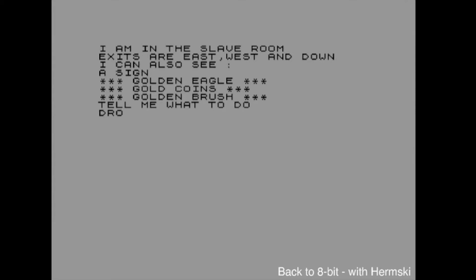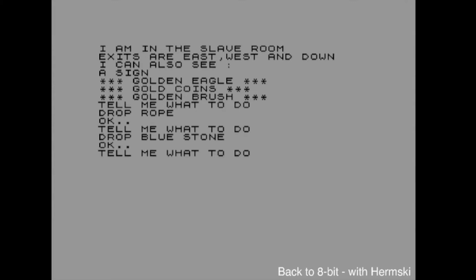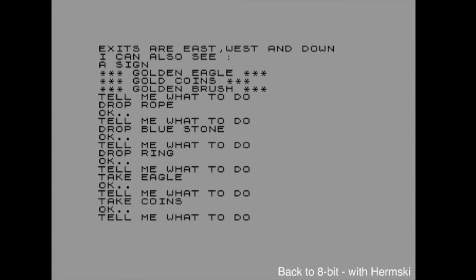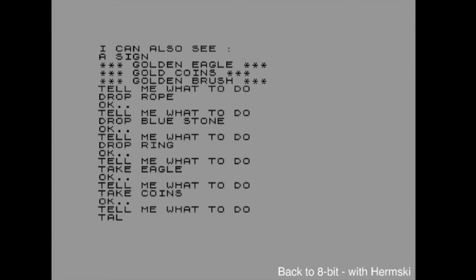We now drop rope. We finish in that part. Now, drop blue stone. Drop ring. We then take the eagle. Take coins. Take brush.